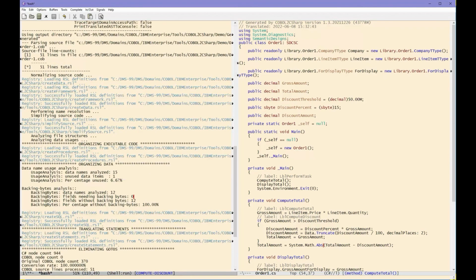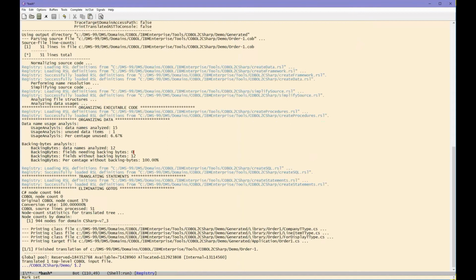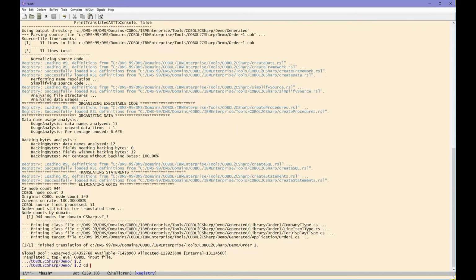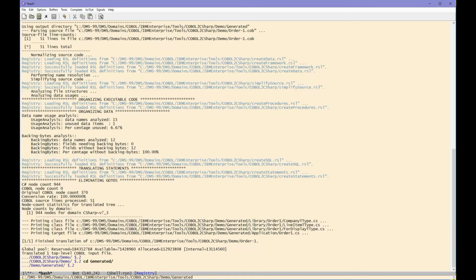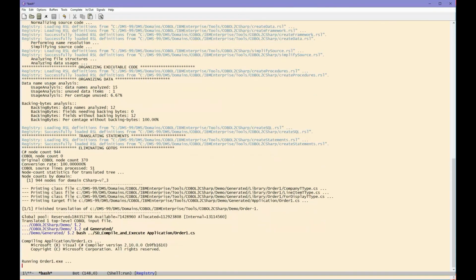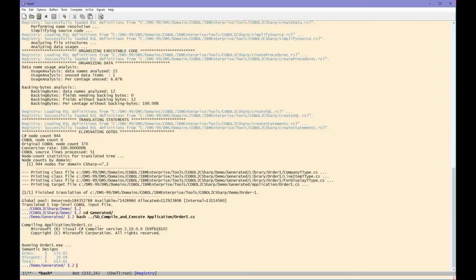We can compile the generated C# by running a small script. This will compile using the C# compiler from Microsoft and then run the resulting compiled code. And we can see that result.